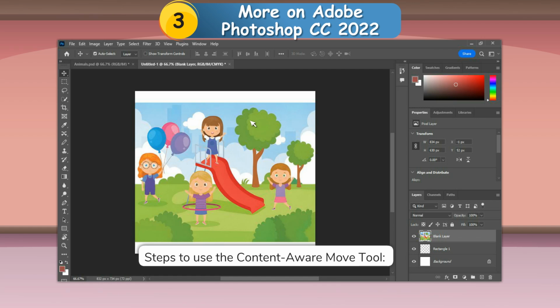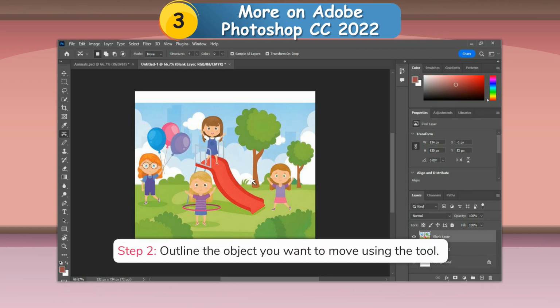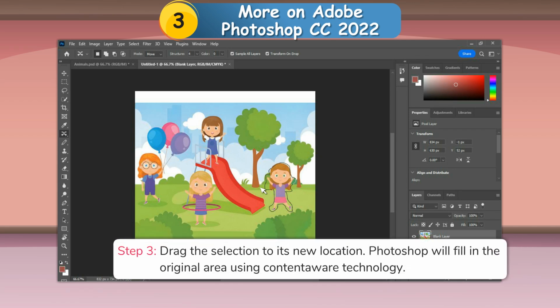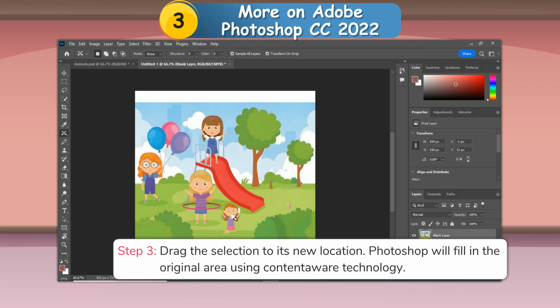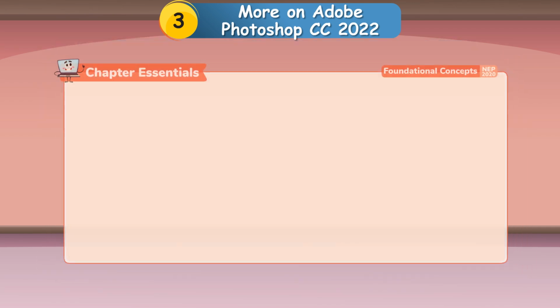Steps to use the Content-Aware Move tool. Step 1. Choose the Content-Aware Move tool from the Tools panel. Step 2. Outline the object you want to move using the tool. Step 3. Drag the selection to its new location. Photoshop will fill in the original area using content-aware technology. Step 4. Adjust the adaptation settings in the Options bar for a smoother blend.